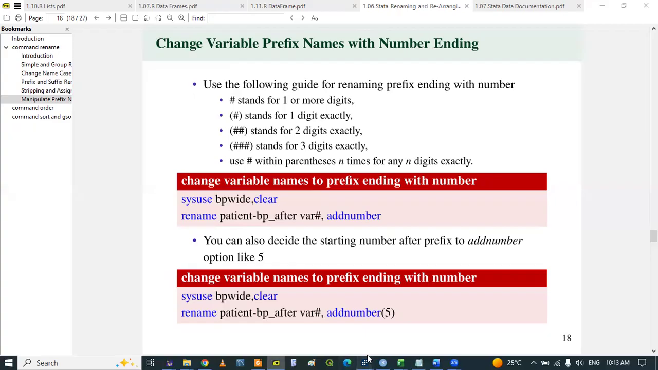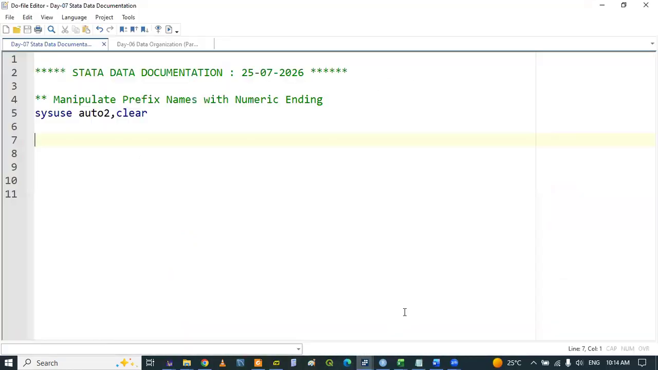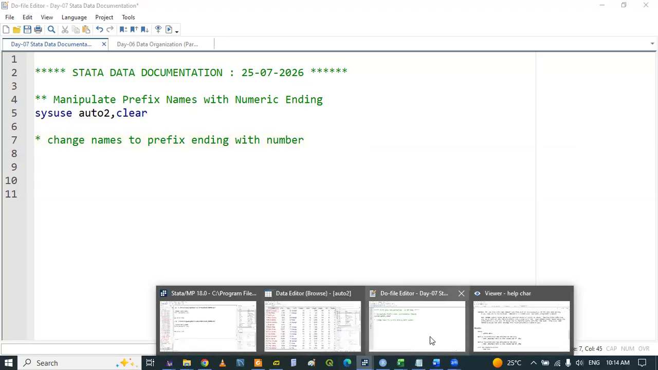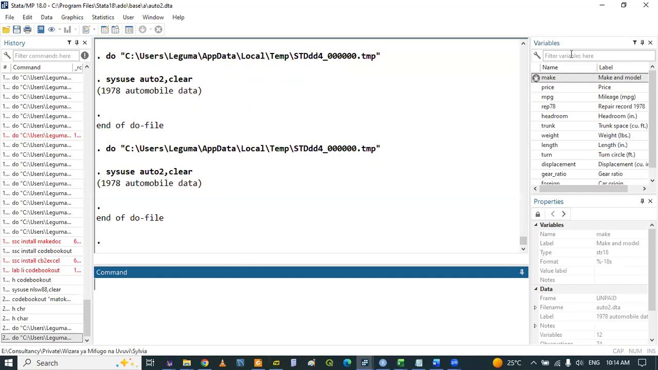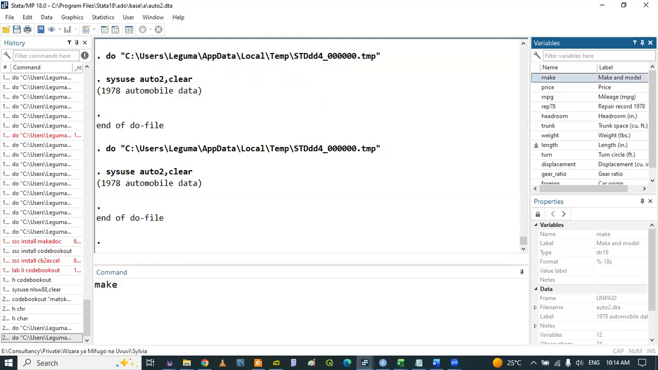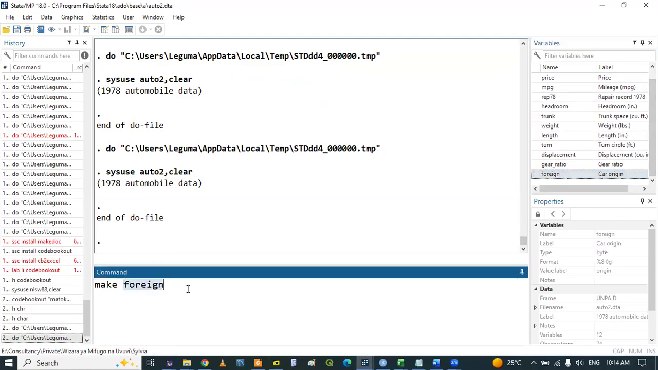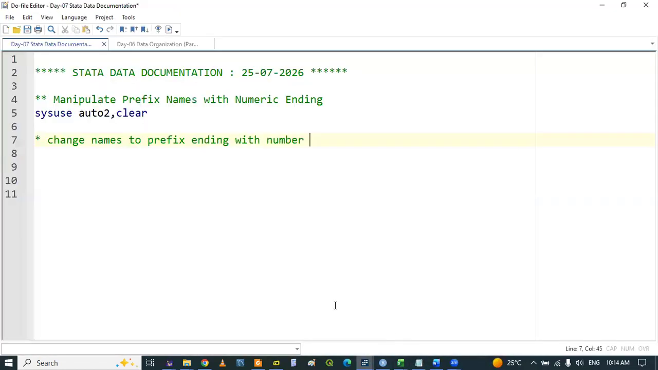So here we are. How can I change the current names to take a specific prefix with a number at the end? Change names to a prefix ending with a number. So for example, what we have here, from variable make all the way to foreign.